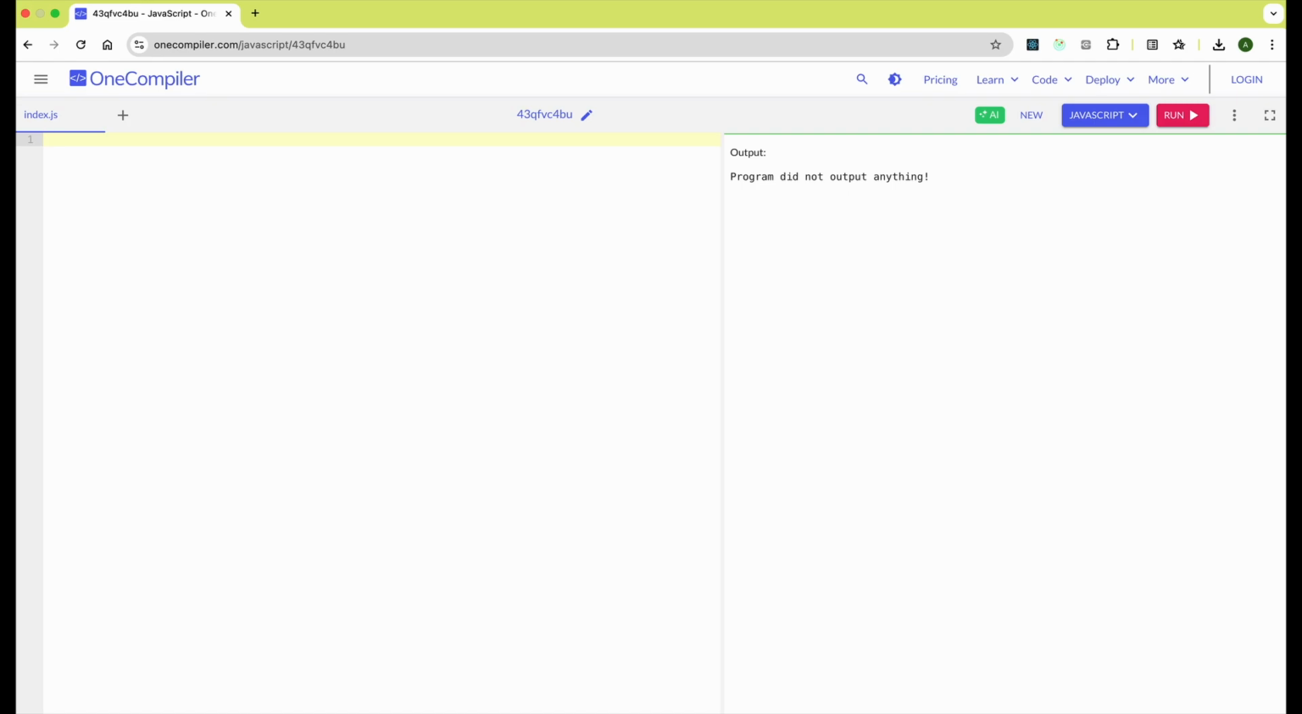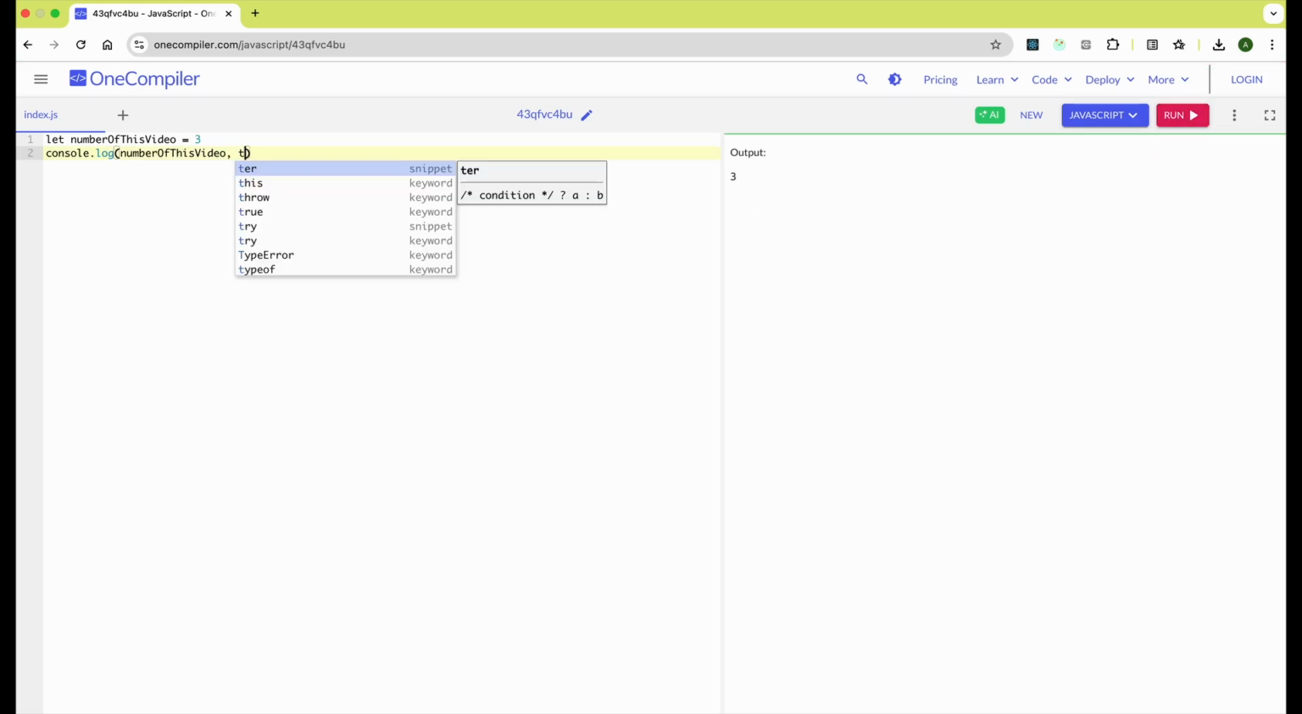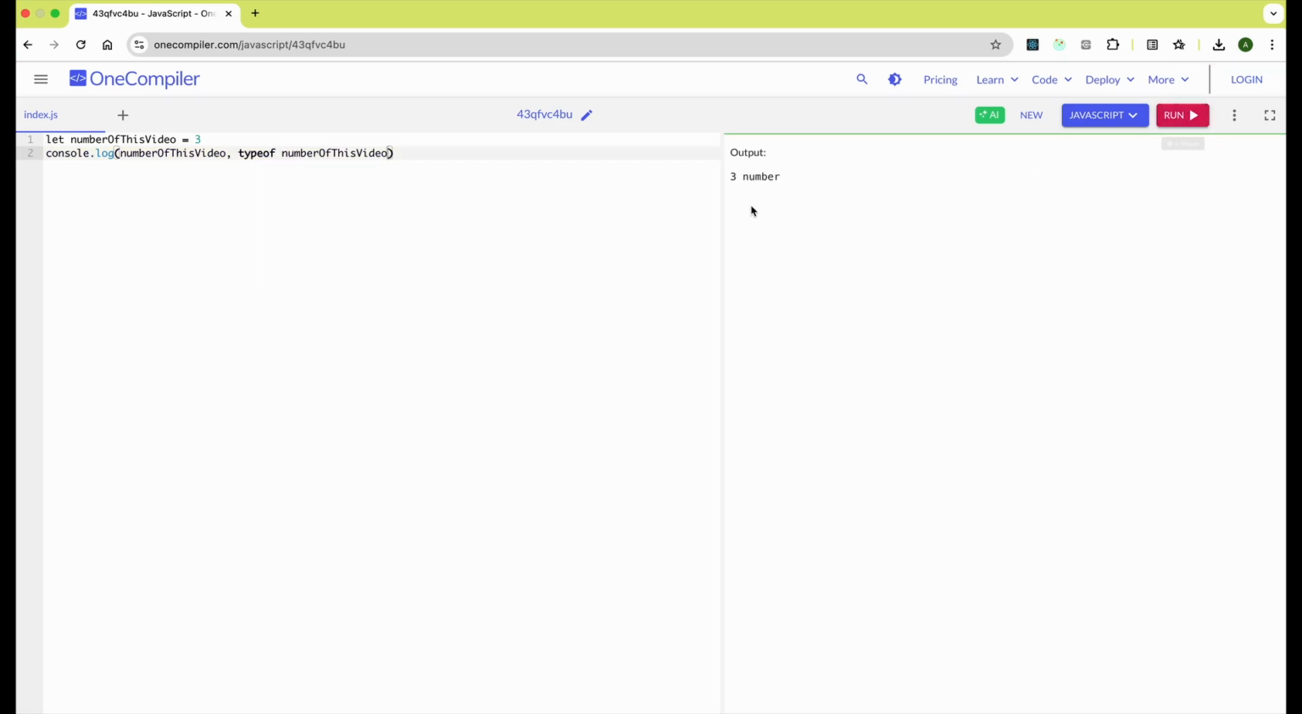Let's first define an integer number. let numberOfThisVideo = 3, and console.log numberOfThisVideo, and we are going to see the type of numberOfThisVideo, which is number. Okay, now let's define a floating number.